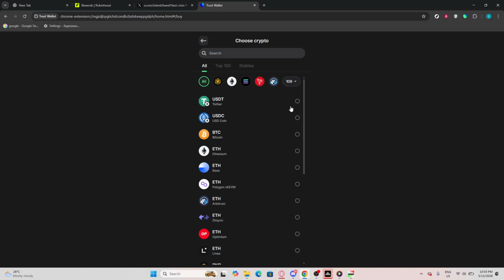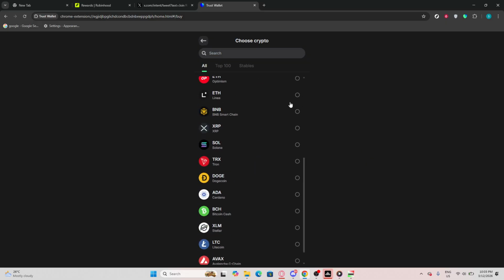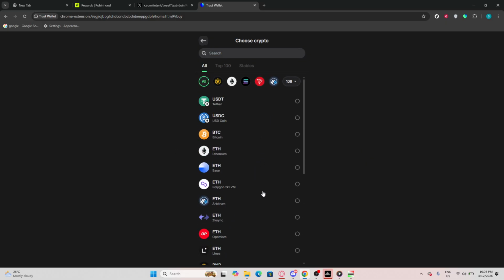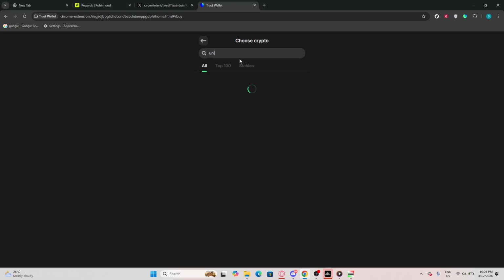This will direct you to a page where you can choose the cryptocurrency you wish to purchase. Next, click on the search bar that appears on the page. Here, type in Uniswap to find the token associated with Uniswap. This step is crucial because it ensures you are selecting the correct asset to connect with. Once you find Uniswap in the search results, click on it to select it.